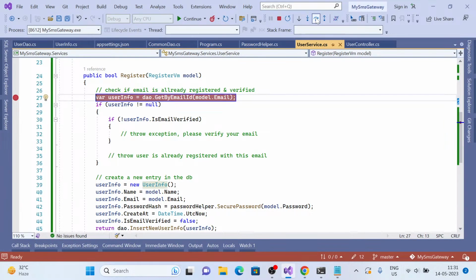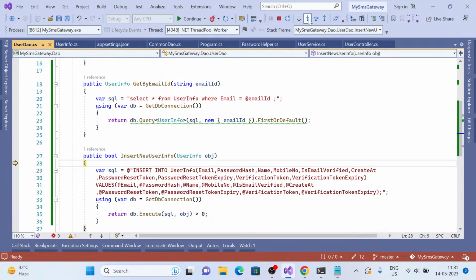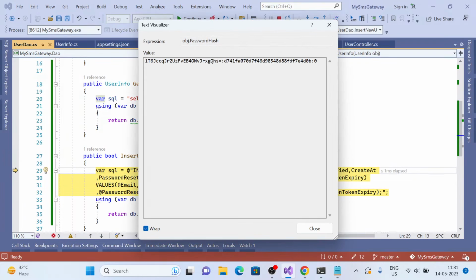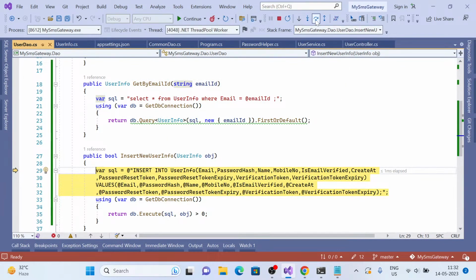Okay, so now if we go here, we have a password generated for this. If we check the password I was discussing, we have generated the password in this particular format. This is your salt, this is your hash, and this represents whether we have to prefix or suffix the salt. So this will be inserted in our database if everything is okay.